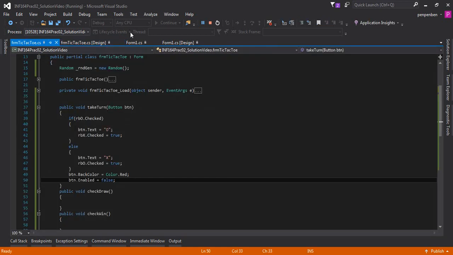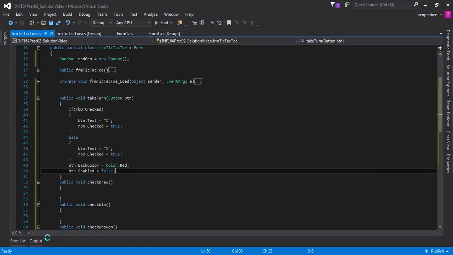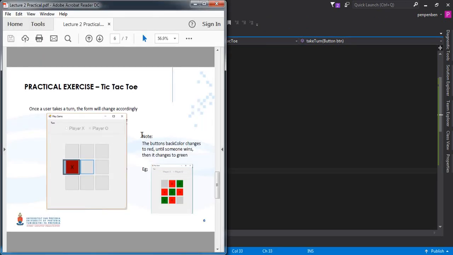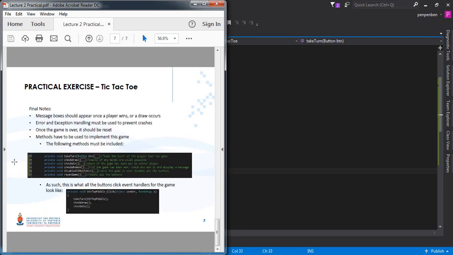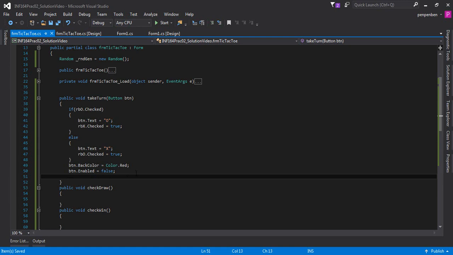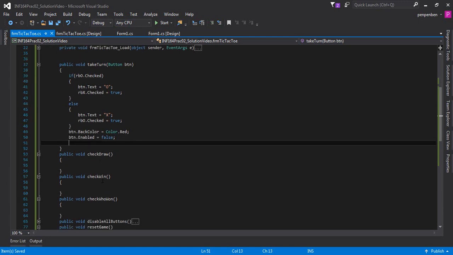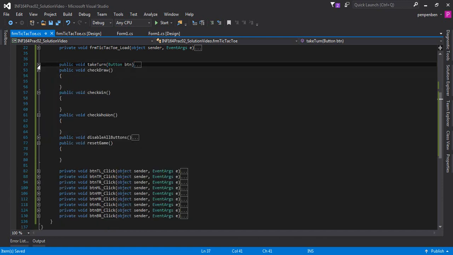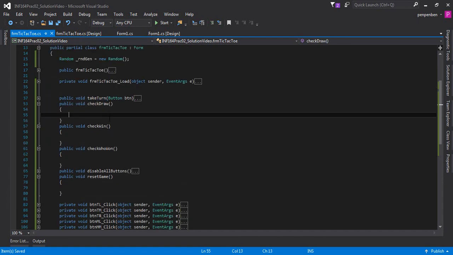Okay, so let's go back here. Whoops, need to close this one. Yeah, okay, so it changes to green once the player wins, but we're only going to check if the player wins under the check win. So after they've taken their turn, we need to go ahead and check for win or check for draw. Which one should we check for first? Let's go ahead and check draw first. So check draw first. Okay, now we finished the take turn, now we're on to check draw.